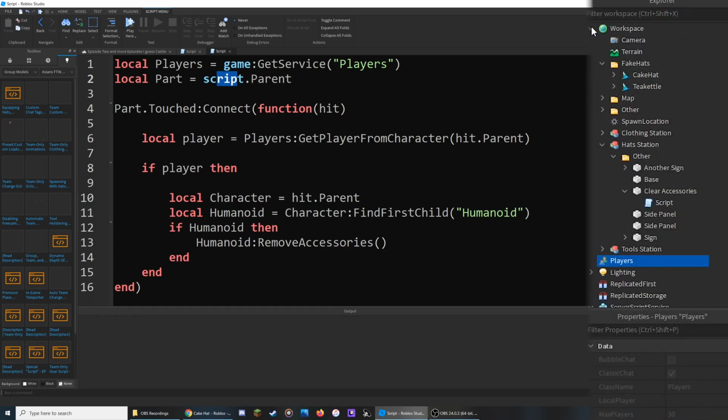So if I go on here into the workspace again and I open up the clear accessories part, the script is directly inside of the clear accessories part. And if this is a little bit confusing, you can select the item and go down into the properties and see that its parent is clear accessories. So we are directly referencing the script's parent.